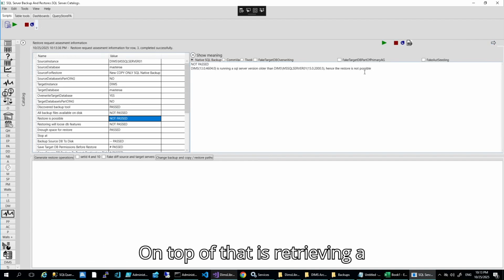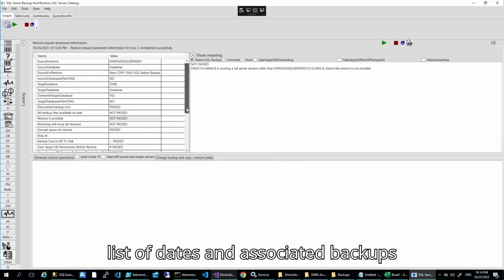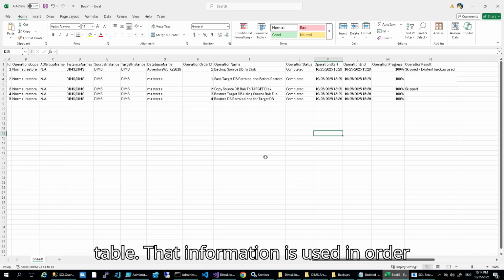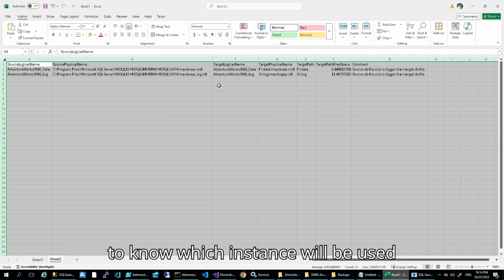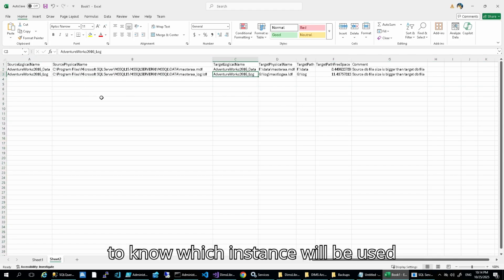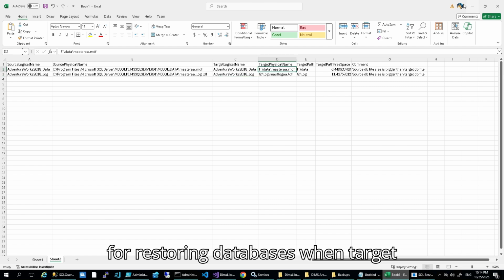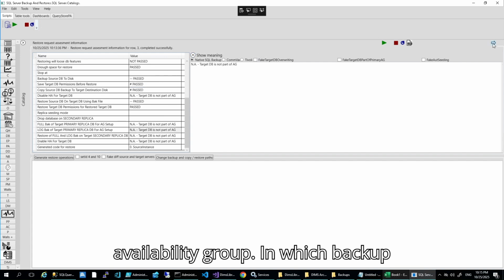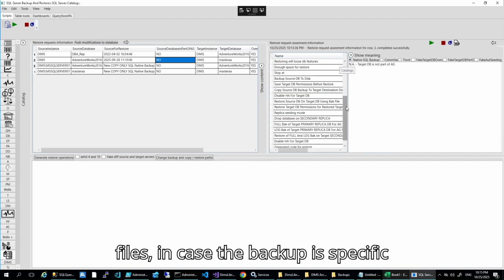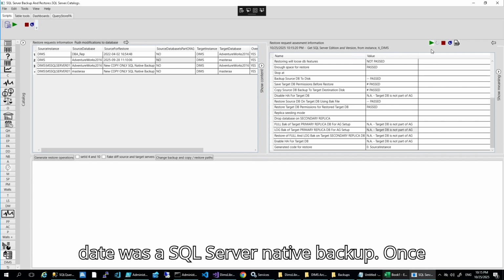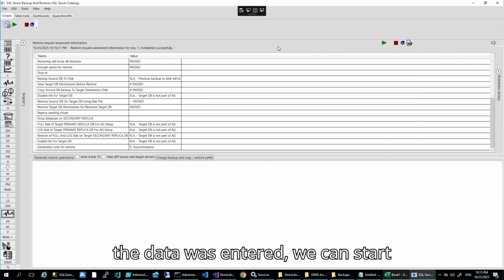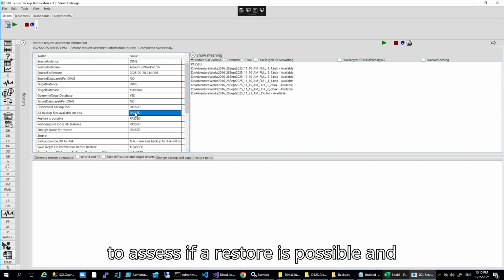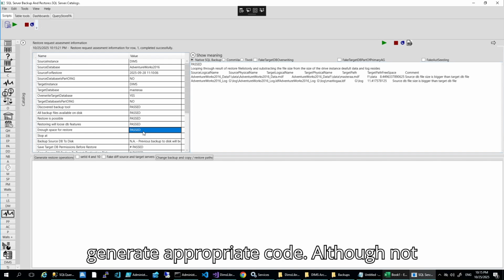On top of that is retrieving a list of dates and associated backups location from MSDB source backup history table. That information is used in order to know which instance will be used for restoring databases when target database is part of an always-on availability group, and which backup files in case the backup at specific date was a SQL Server native backup. Once the data was entered, we can start retrieving the data, which will allow us to ask if a restore is possible and generate appropriate code.